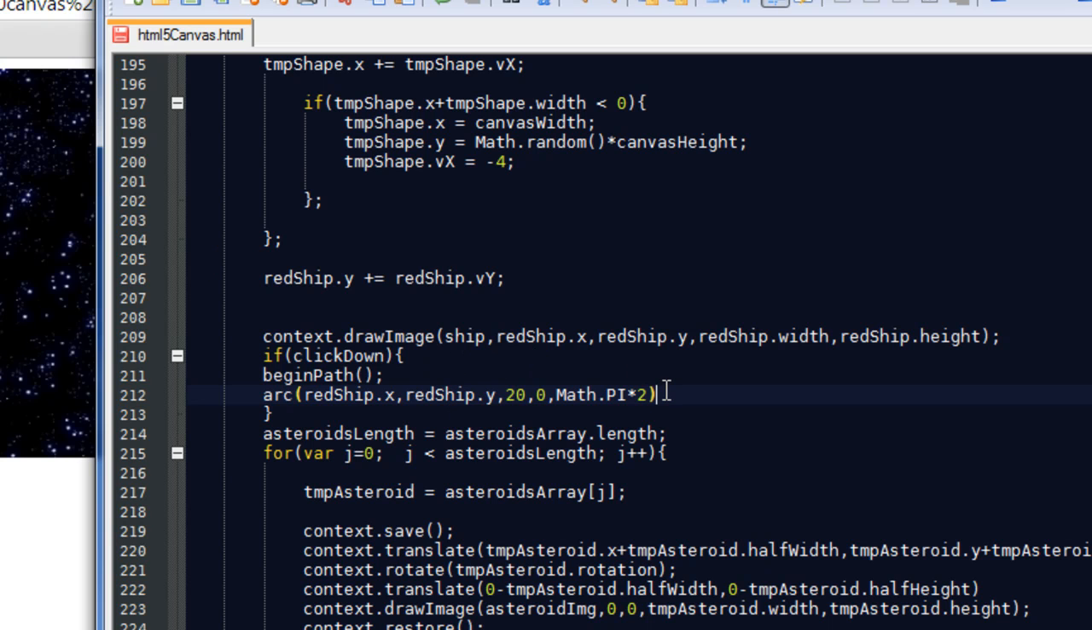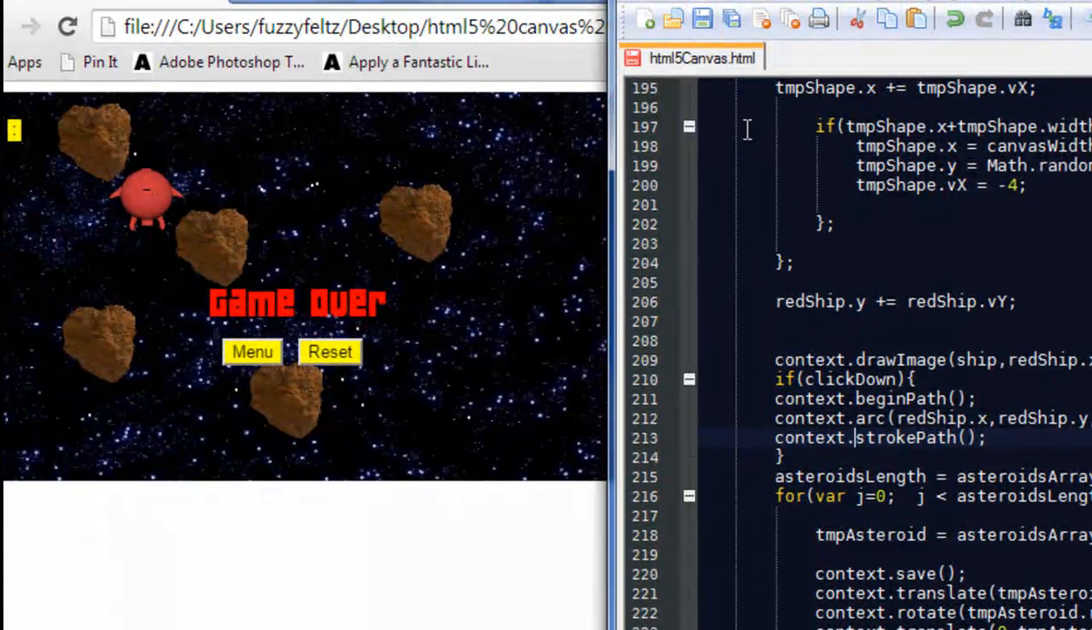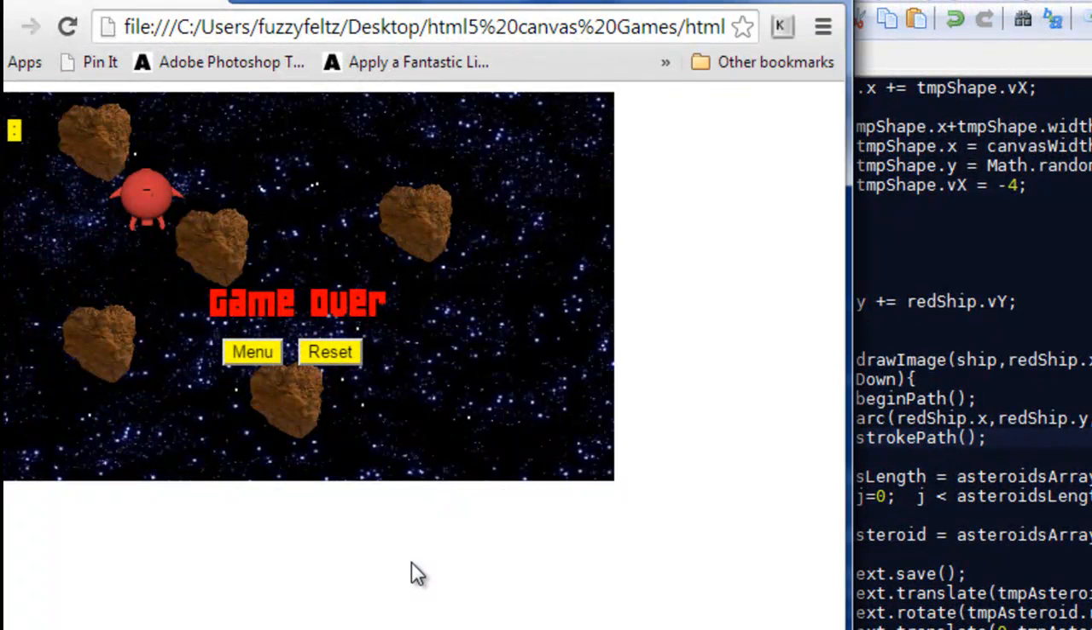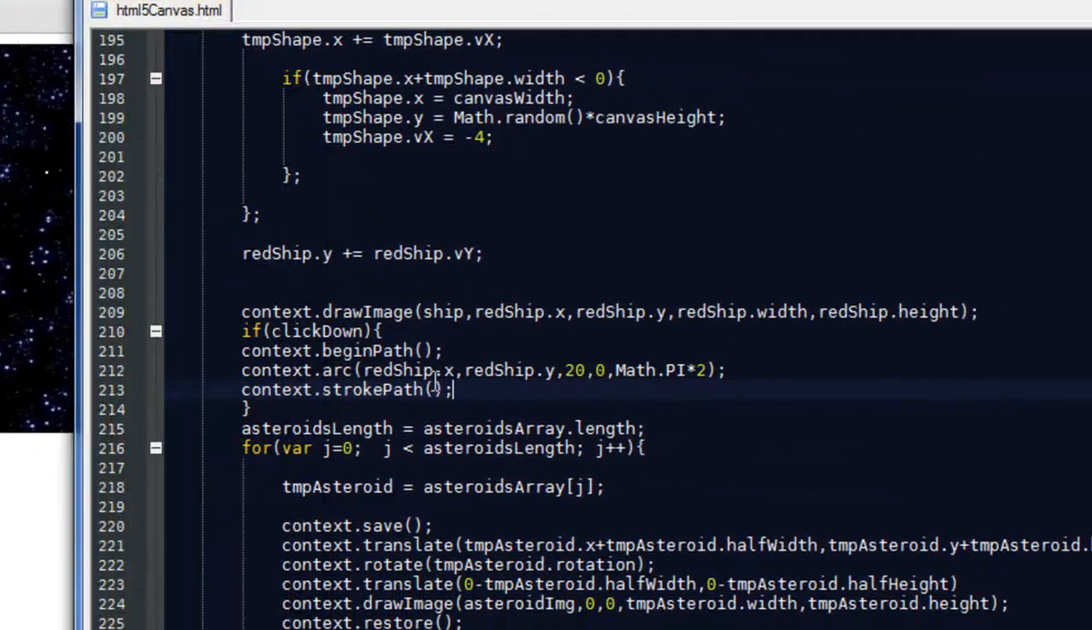Also, because it's an arc, we want to stroke the path. We don't want to fill it, but we want to stroke it, and it's not a capital S, it's just a normal s. Also, you may have noticed what I've missed here. I've missed putting the context in on each one of these, so let's go and put that in there. Silly boy. So now if we refresh this and play it, something is wrong with it. I've done something wrong.